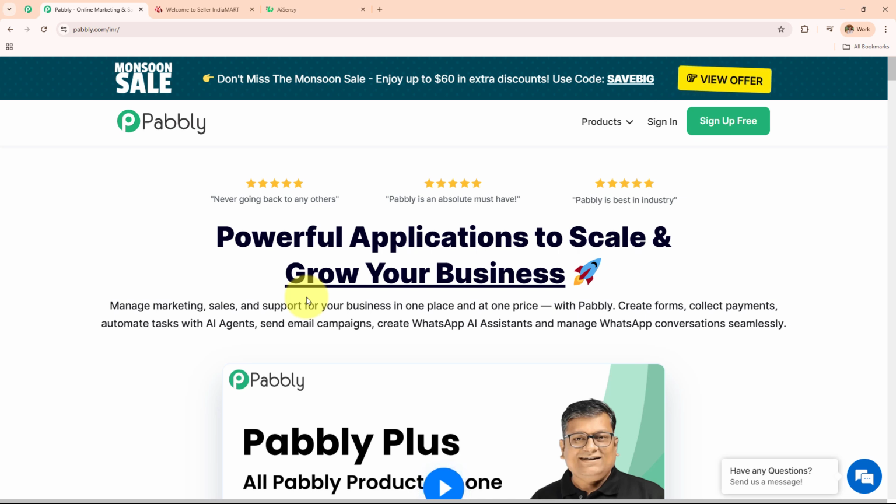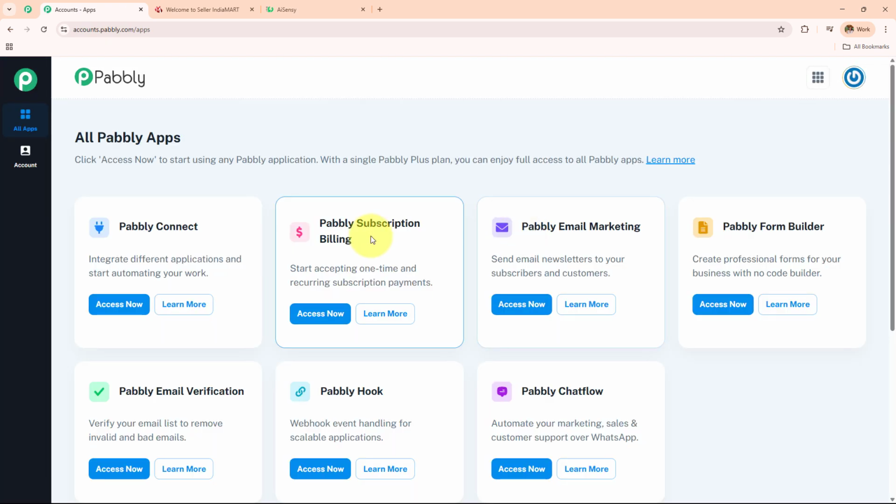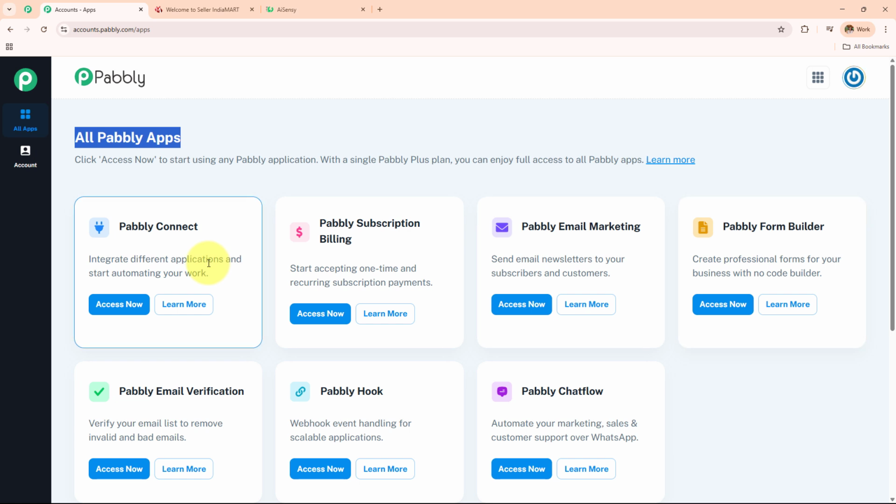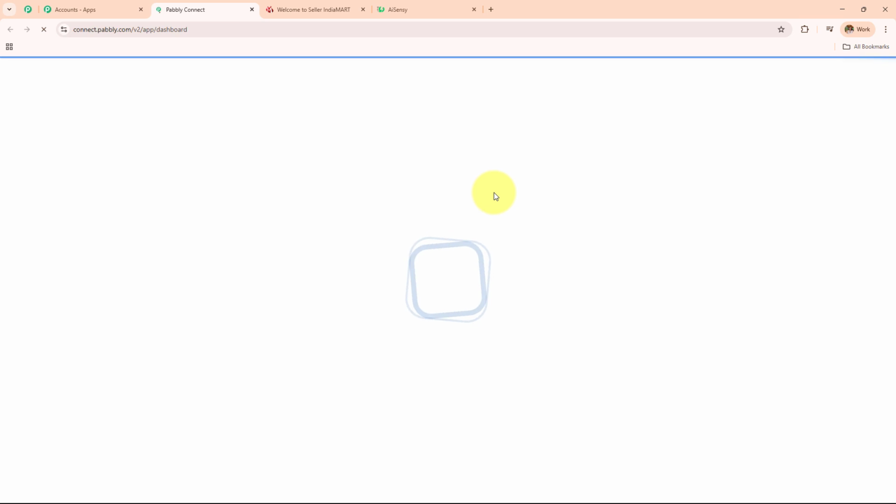After browsing this website, we need to sign in to our Pabbly account. On the top right corner, you can see two options, sign in and sign up for free. If you are an existing user, click on sign in, and if you are a new user, click on sign up for free, and this will give you 100 tasks free on a monthly basis. As I'm an existing user, I'll go with sign in. Here the all Pabbly apps page has appeared, which is showing me all the Pabbly applications. I'm going to click on this Pabbly Connect, Access Now.